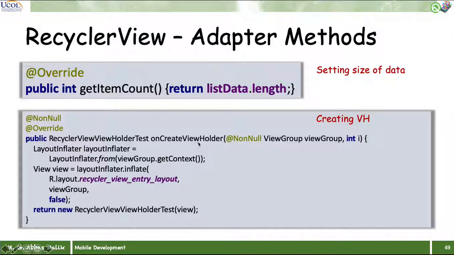The second method that we need to override is onCreateViewHolder. This particular method, onCreateViewHolder.